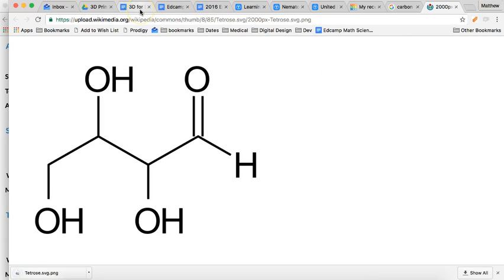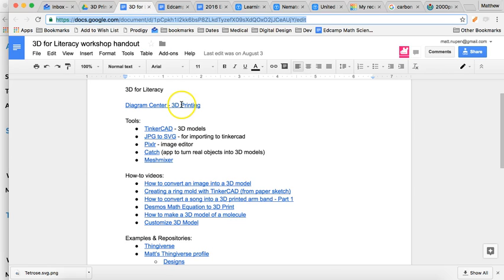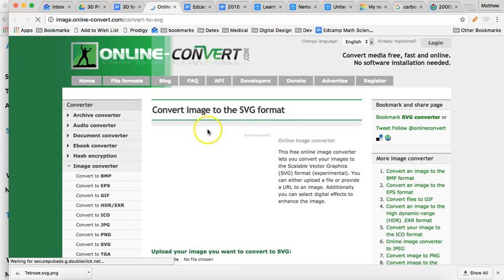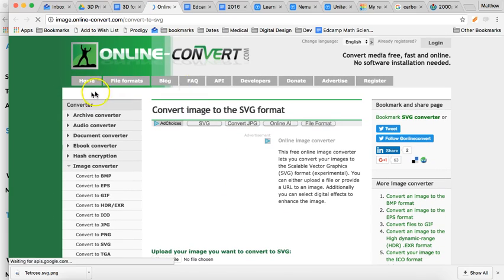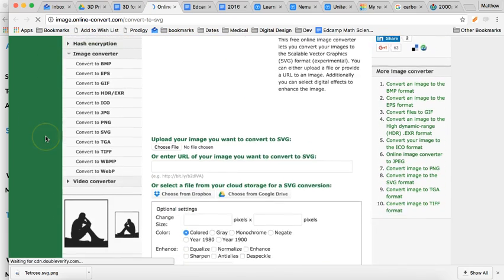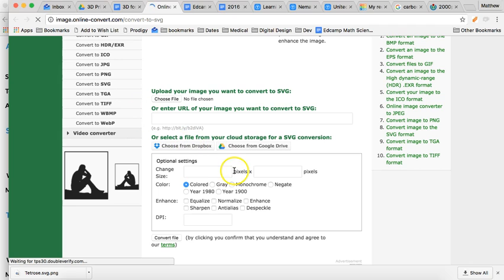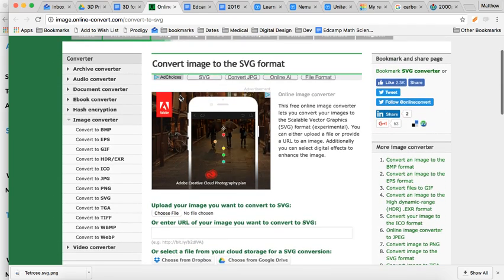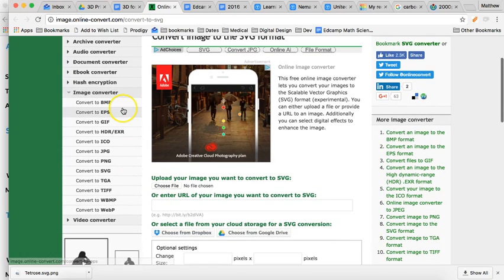And so what you want now is a PNG to SVG. So what you have to do is convert it into an SVG file to import it into Tinkercad where you can edit it. So this program, onlineconvert.com, works out pretty well. And I think we can do almost any image conversion. All right, so let's try this one here.